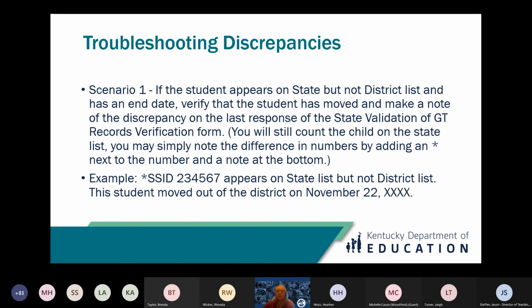There'll be a question for that where you can note why there's a discrepancy there, because I'll go through and be looking for any discrepancies. And so for example, you might say SSID number 234567 appears on the state list but not the district list. The student moved out of the district on November the 2nd, 22, and the date there. That's why there's a discrepancy there, because the student moved.